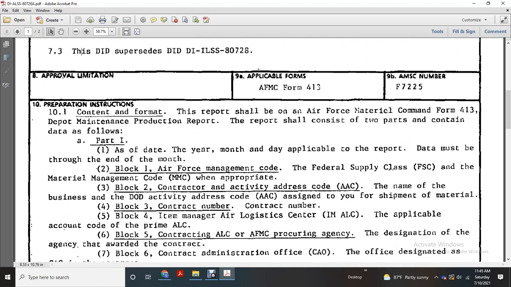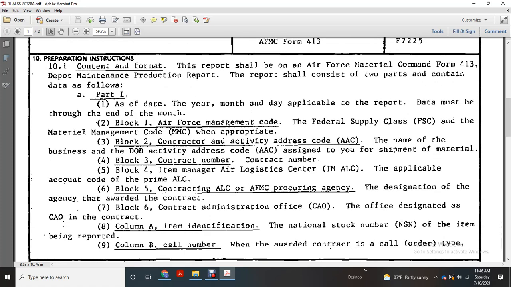Block 1, Air Force Management Code, Federal Supply Code, and the Materiel Management Code when applicable or where appropriate. Block 2, Contract Activities Codes, the name of the business, the DoD Activity Address Code, AAC, assigned to you in the shipping material. Block 3 containing contract number. Block 4, Item Manager Air Logistics Center, IMALC, applicable account code for the Air Logistics Center. Block 5, Contracting Air Logistics Center of the Air Force Materiel Command, the procuring agency designated with the contract award.